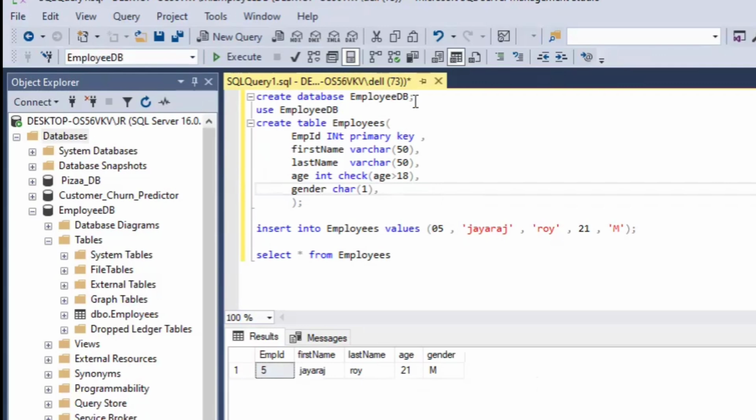To revise what we have discussed, we have simply created a database and we have used the database and we have created a table and then we have inserted the values and we have seen the employees table, right? So this is about day two, guys. It is really very simple to understand. So yeah, this is about day two.